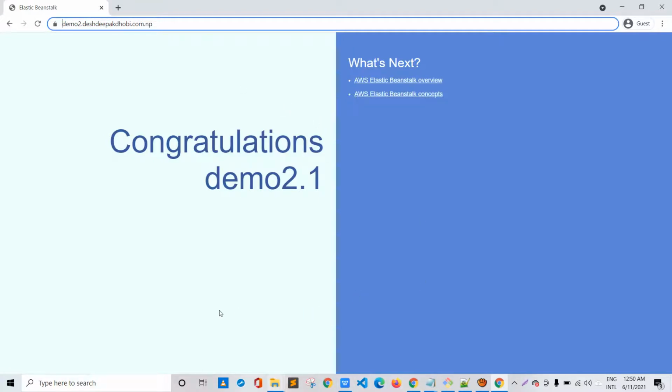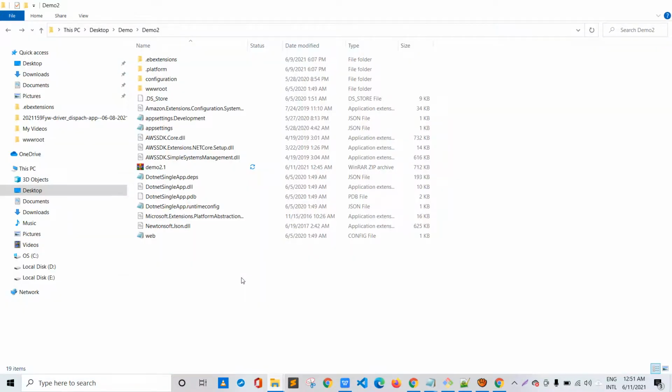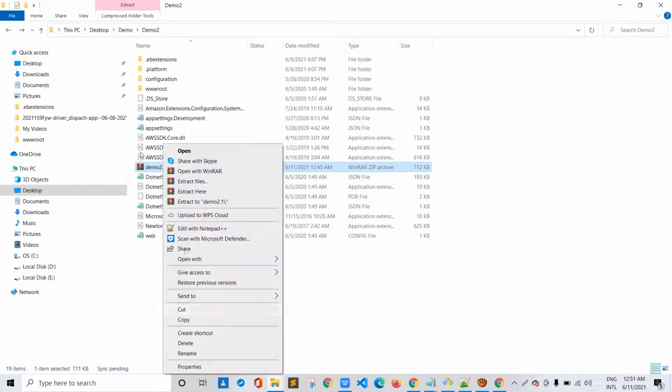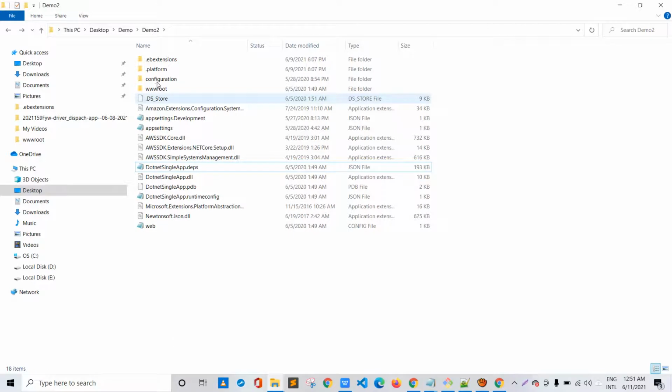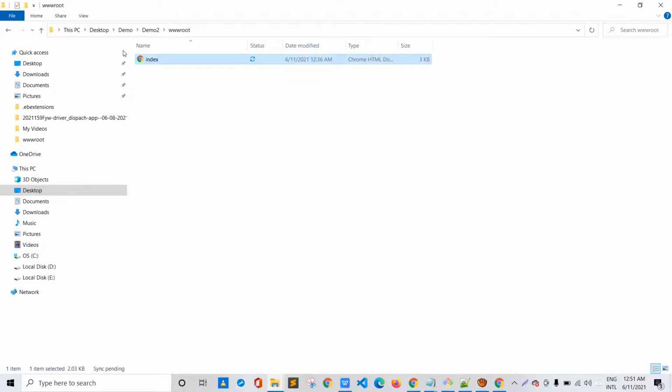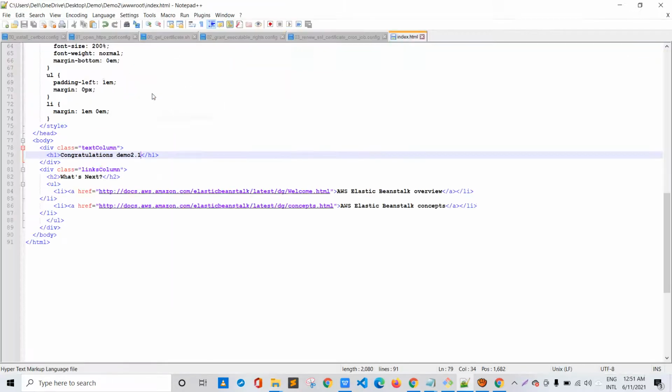So let me go to my demo 2 folder, delete this one and go to www.root and open it. Yes, let me change it from demo 2.1 to demo 2.2, and let me write "worked" over here and save it.